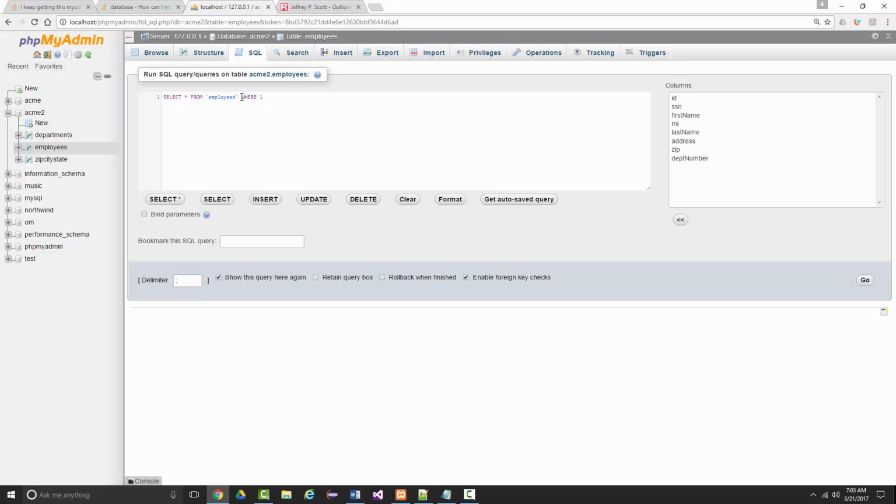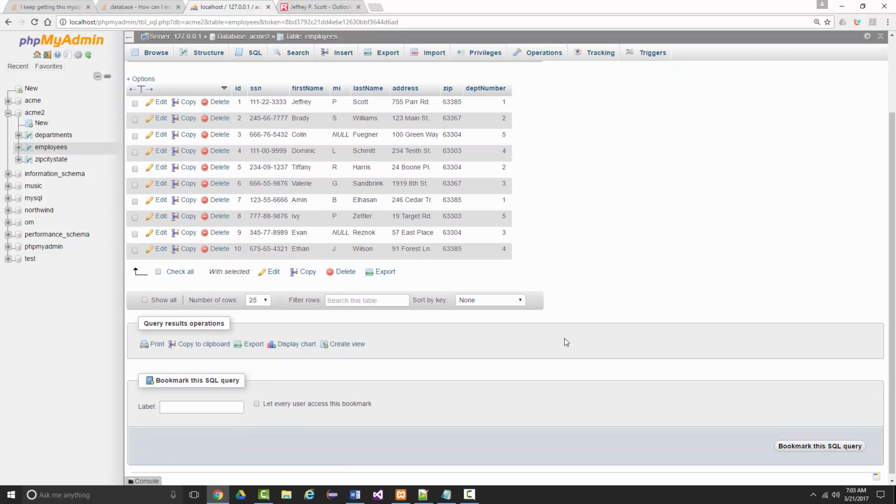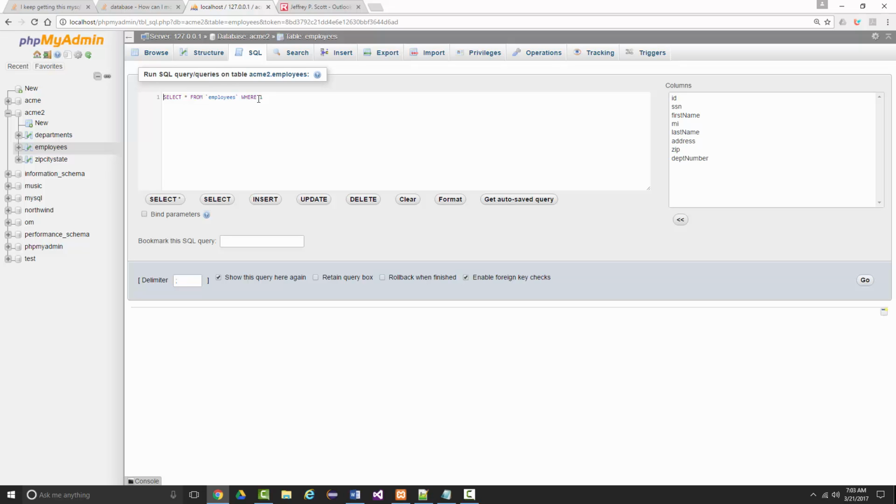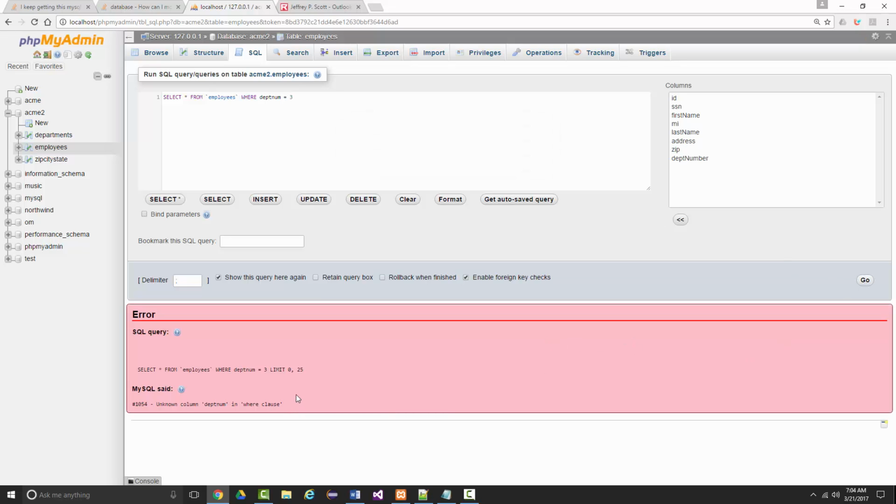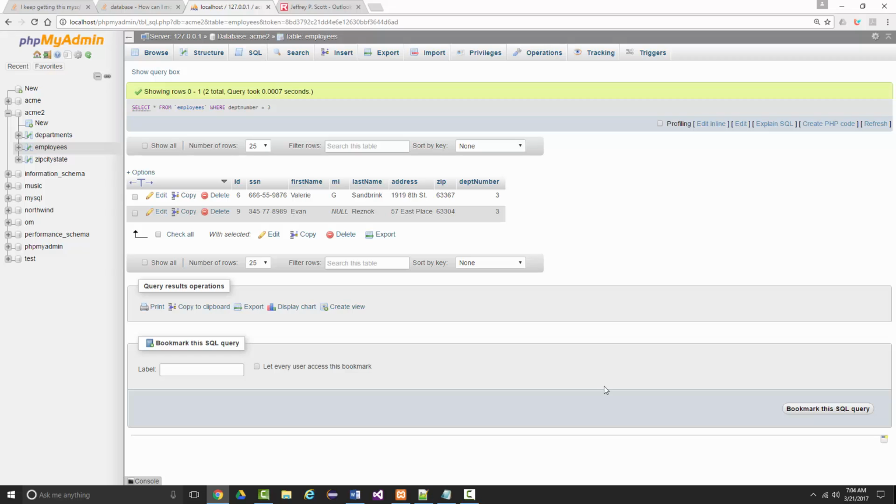So again, notice select star from employees where 1. If I run that query, that's going to show me everything that I have in the employees database. But what we want to do is not just that, but select star from employees, for example, where, I don't know, department number equals 3 as an example. And now notice all I get are the 2 people who worked in department number 3. So we're going to do a lot of that.